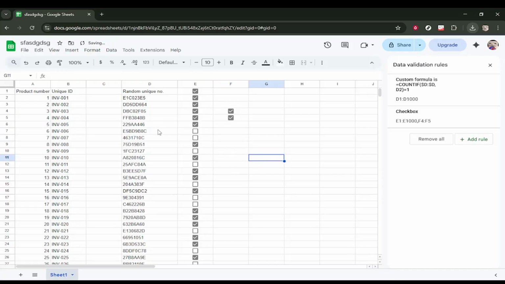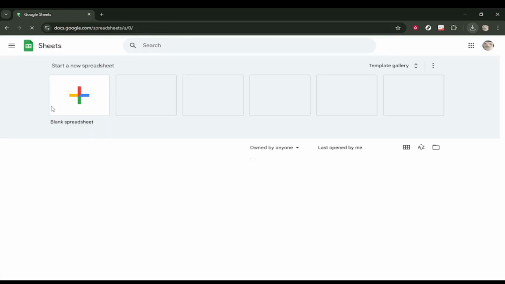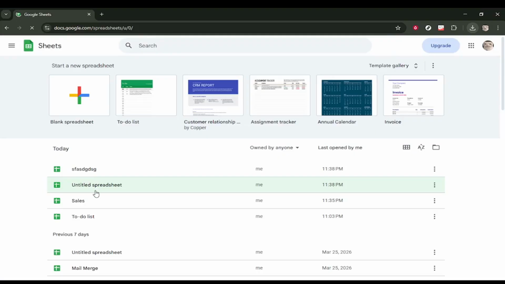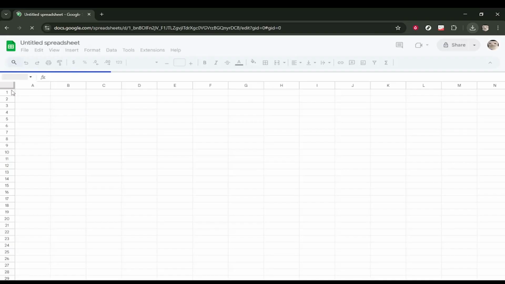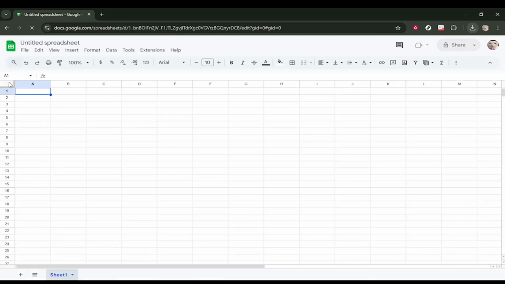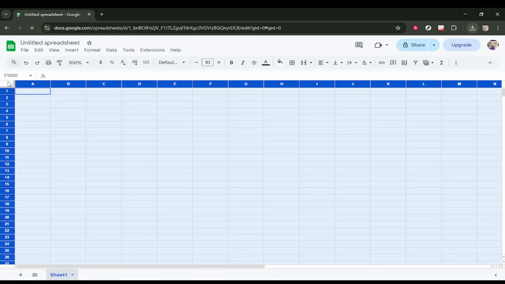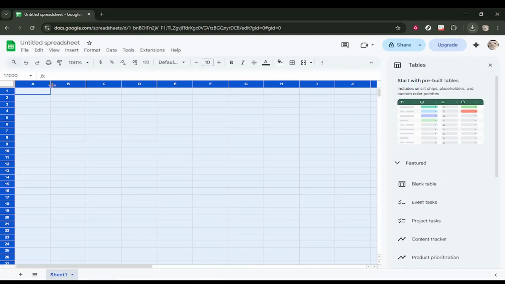The first thing we need to do is set up a proper canvas, because normal spreadsheet cells are rectangles and pixel art needs square pixels. To select the entire sheet at once, click the small square in the top left corner of the grid, above row 1, and to the left of column A. This highlights every cell so you can resize everything consistently.